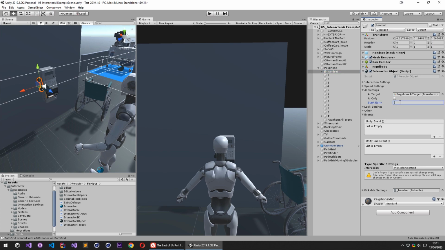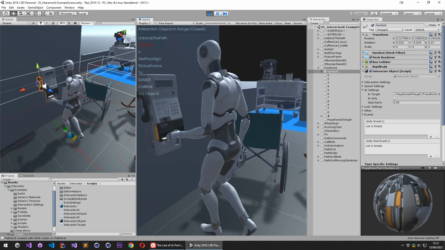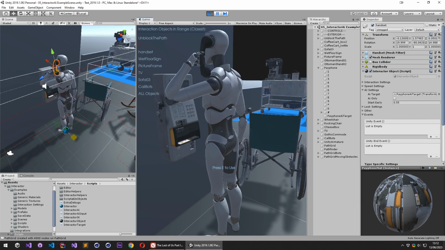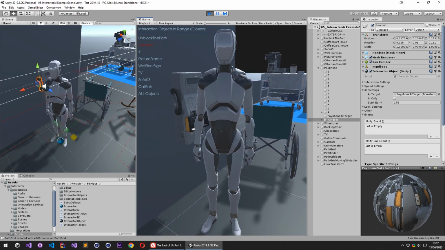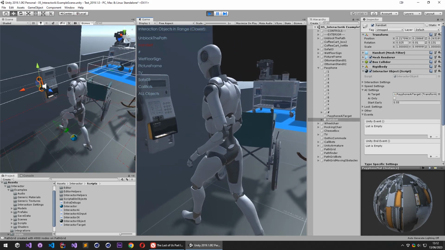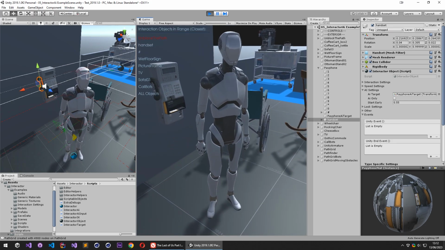So I'm going to put 0.55. It means start the interaction 55 centimeters earlier from the interaction object. So it will allow us a more natural interaction. As you can see, it doesn't need to go to a full stop and then start the interaction. It can just start the interaction right before. I think it is a lot better in my opinion.